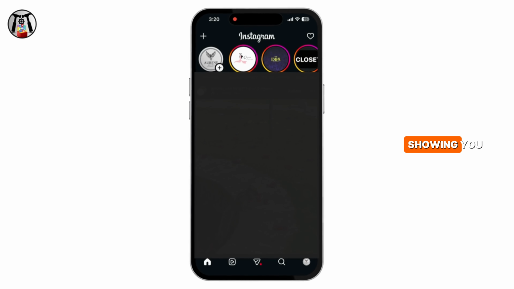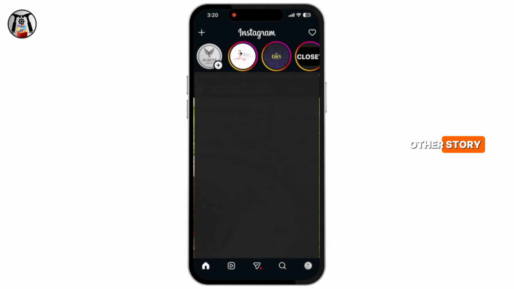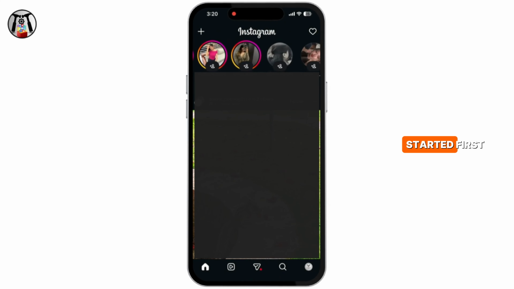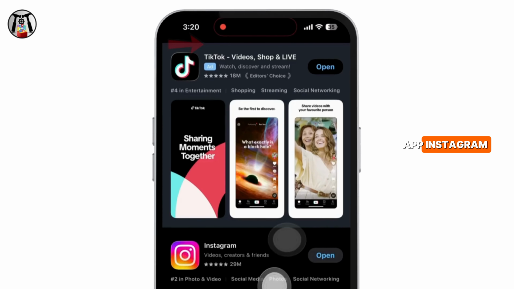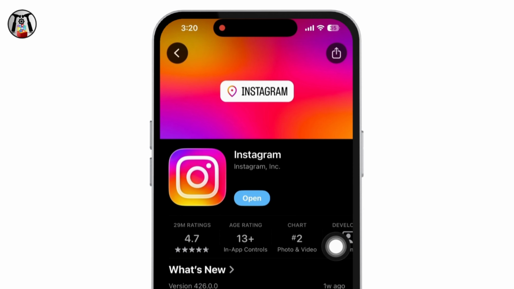In this guide, I will be showing you guys how to fix Instagram other story not showing. Let's get started. First, make sure your app is updated. For that, launch your App Store or Play Store. Then search for the app Instagram. Once the app appears, click on it. If you find the option of update, click on it, as new updates often fix story visibility bugs.